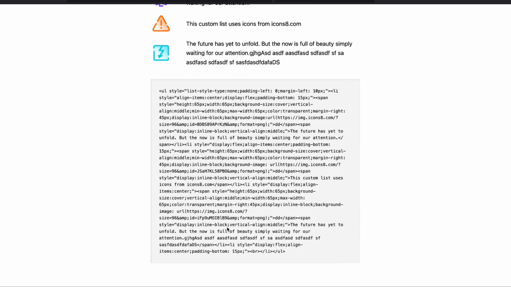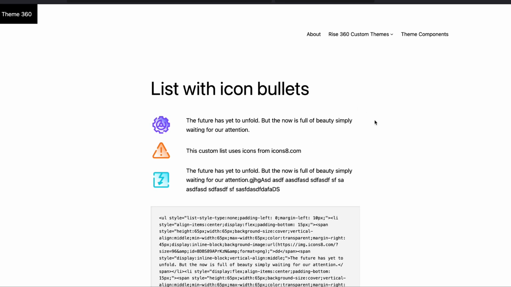Also, if you're using Icons8, check out their licensing. They want you to link somewhere to their site. You can put that in like a site credit section within your course.